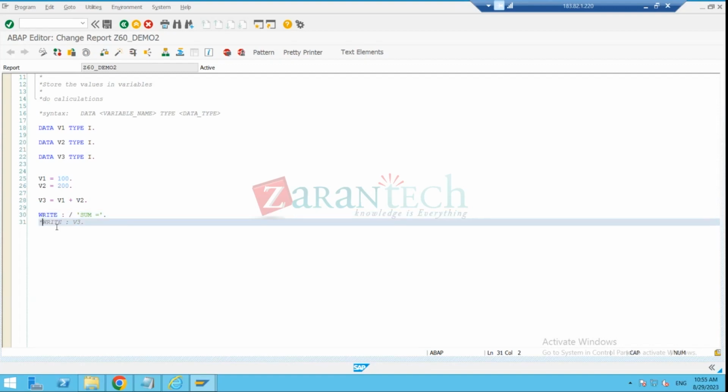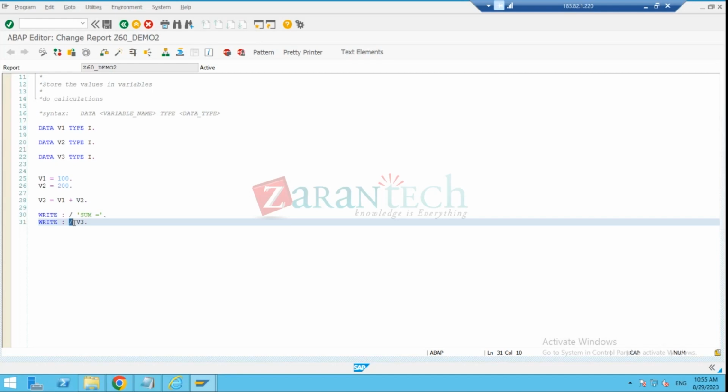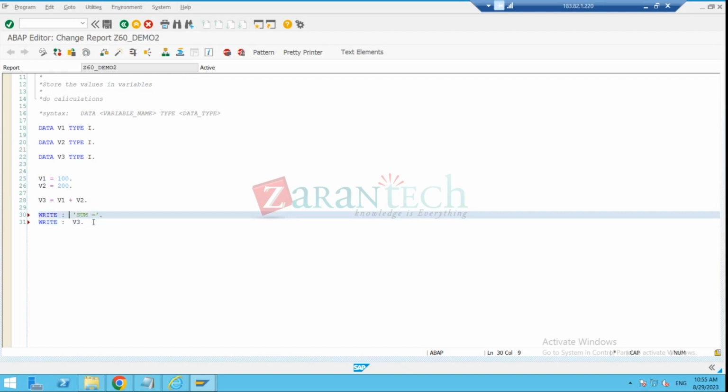Now I am displaying V3. Did I say slash here? No. Suppose I say slash here also, what will happen? In this line it will display sum equal to. After that this slash will go to a new line and 300 will display in the next line. Why does 300 go to the next line? Because I put a slash here. That should not go to the next line, it should come on the same line. Don't put slash. Here slash is required because that is the very first statement. Activate it, run it. Sum equal to 300.